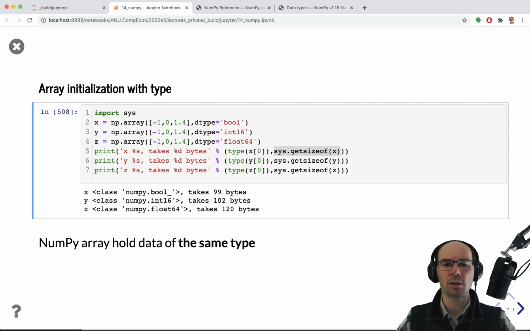The main message here that is important to understand is that NumPy prescribes the same data type to all elements of the array. So unlike lists in Python, the elements of the NumPy array cannot be of different types. They all are prescribed a particular type that this np array has.